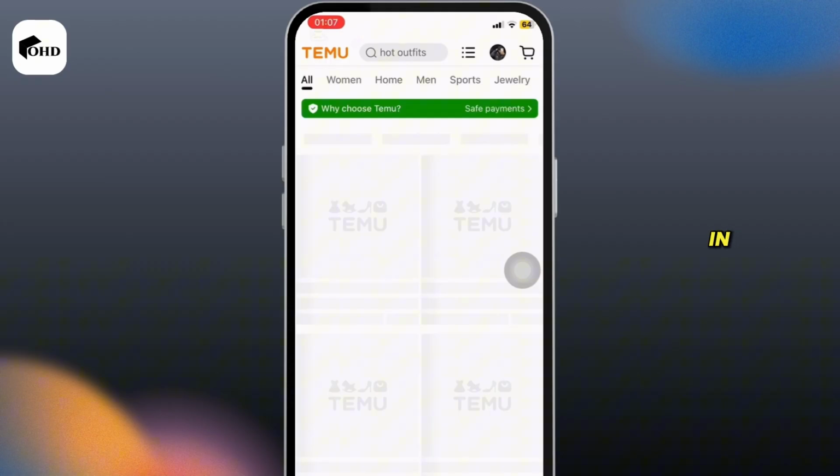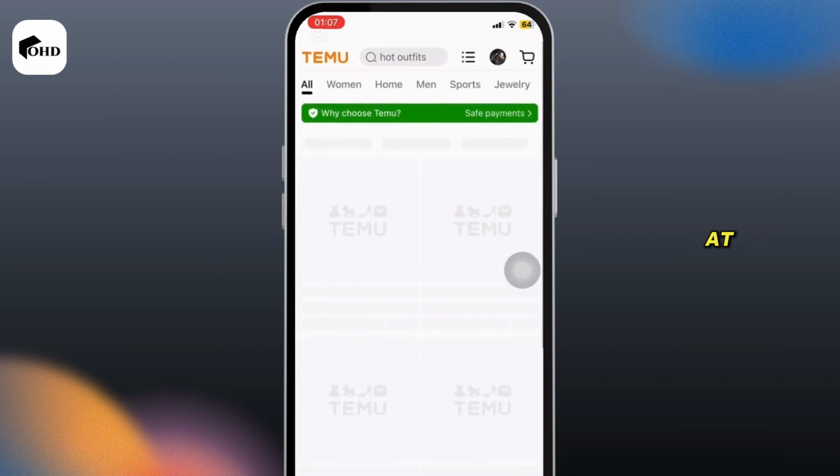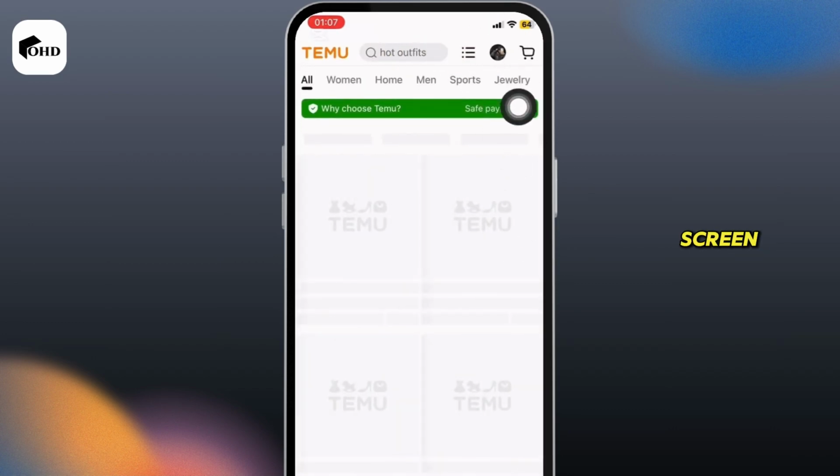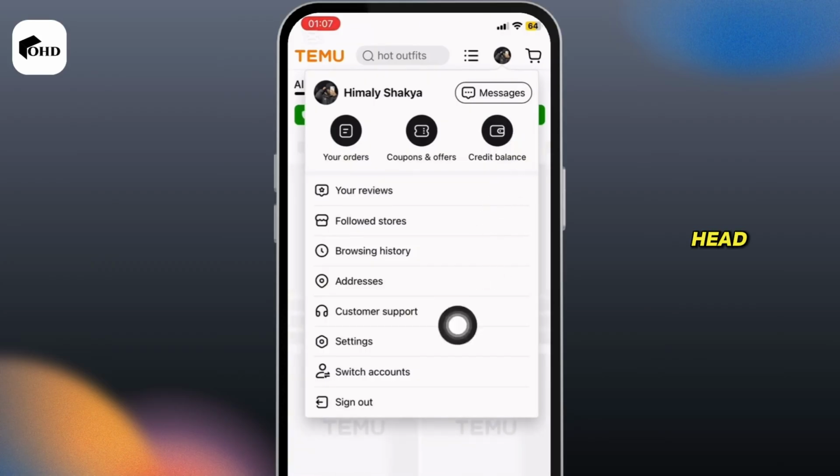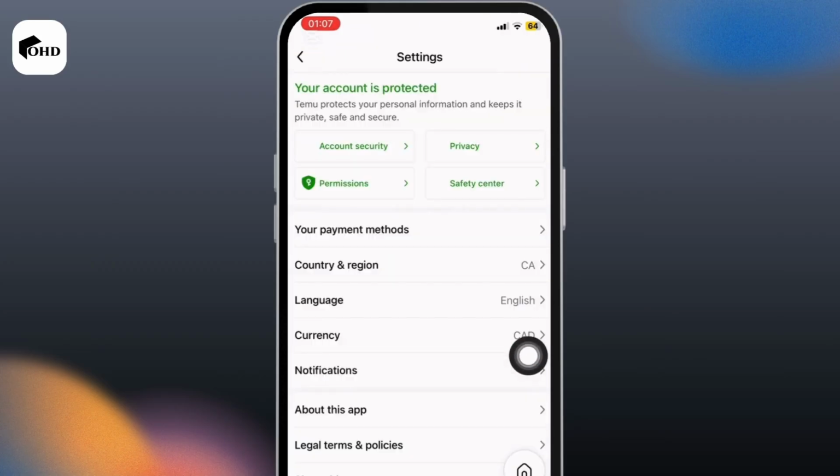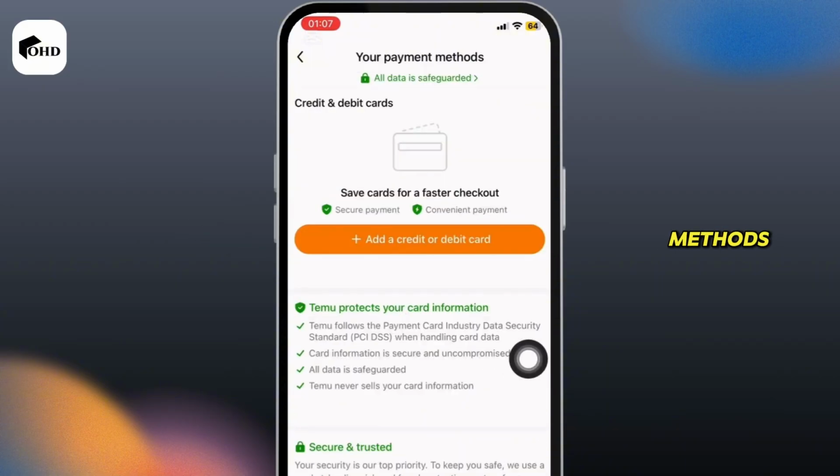Once you have been logged in, now all you gotta do is click on this profile icon at the very top right corner of the screen, and then head over to Settings. Inside Settings, you have to move into your payment methods.